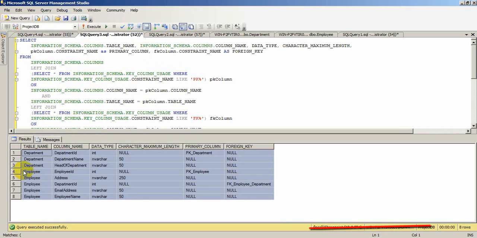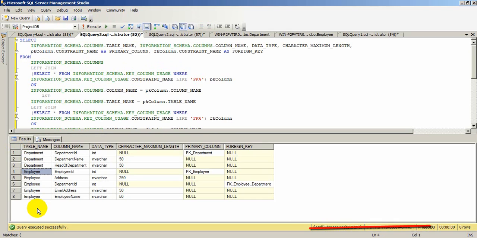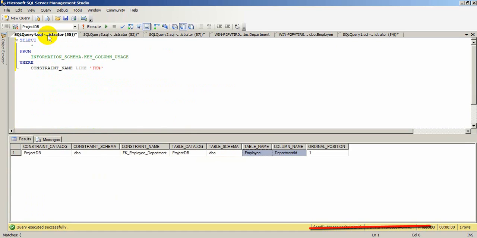Now you can filter it, use it in Word, use it in Excel. You can iterate more and more on this information schema for getting much more details.